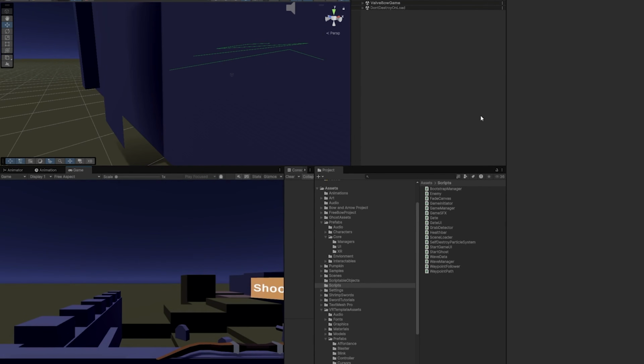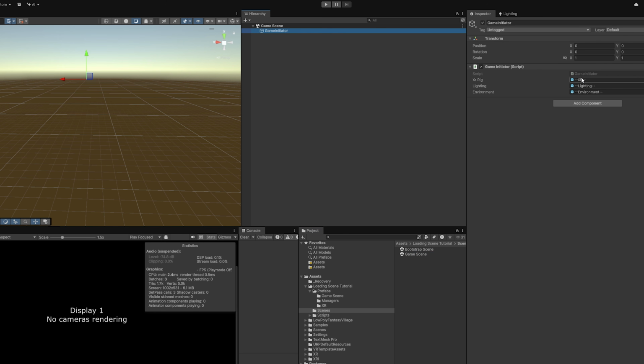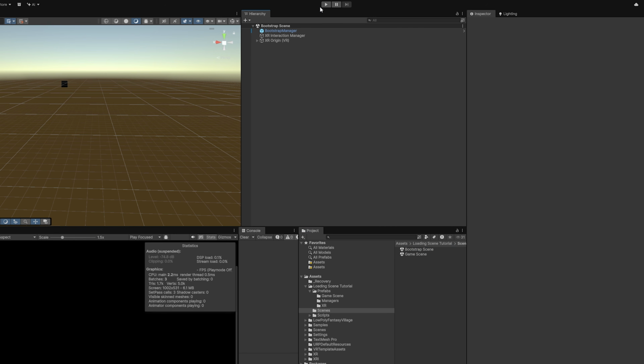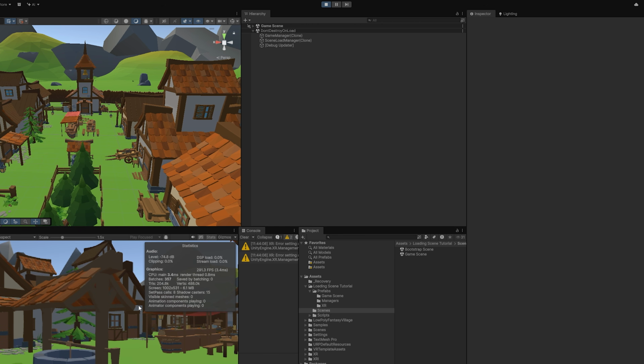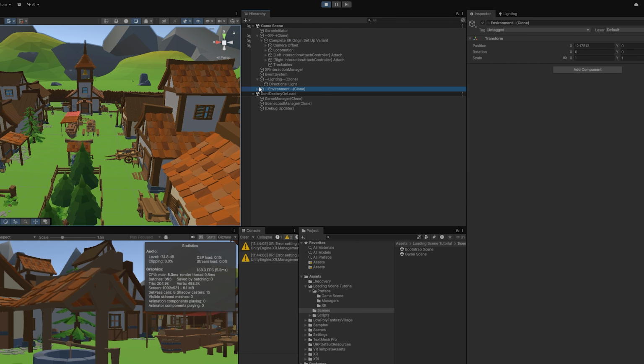So let's see what this all looks like in action. So my Bootstrap scene is here with a Bootstrap manager and an XR origin there. And my game scene just has a game initiator with references to all our prefabs. So if I go back to the Bootstrap scene, press play, we can see here it's going to load quickly. Once it loads, it fades in and our players are in the game. And let's make sure it spawned everything correctly. Yeah, we have our XR origin, we have our lighting and environment.